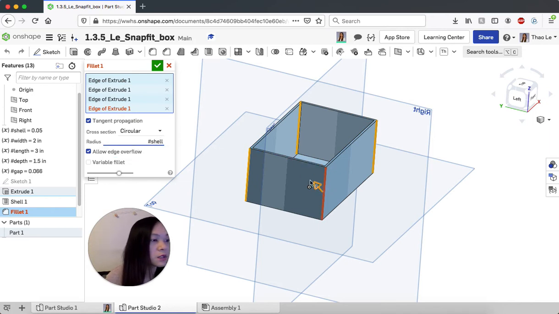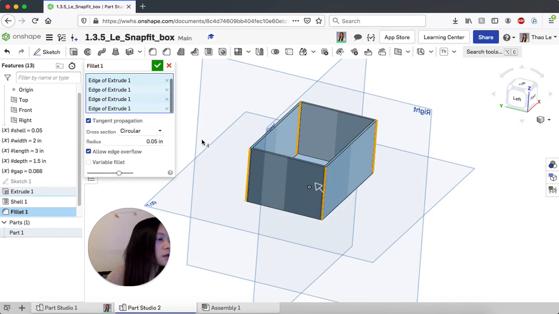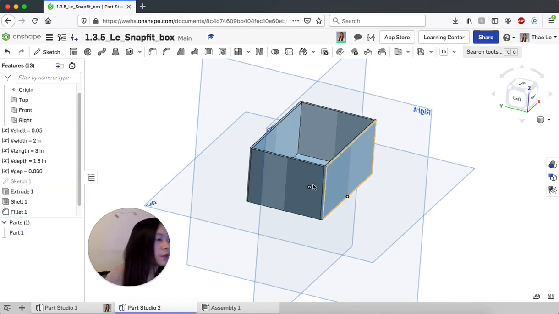Why is this orange? Let's see why here. Let's try that again. Okay, that's good. Let's add that. Okay, so that works. And then I'm going to accept that, and that controls the fillet as well.